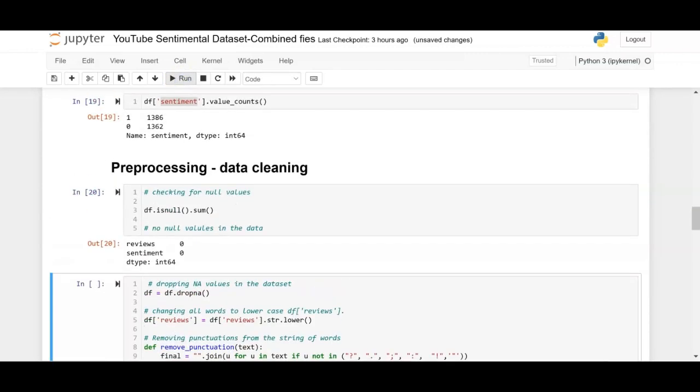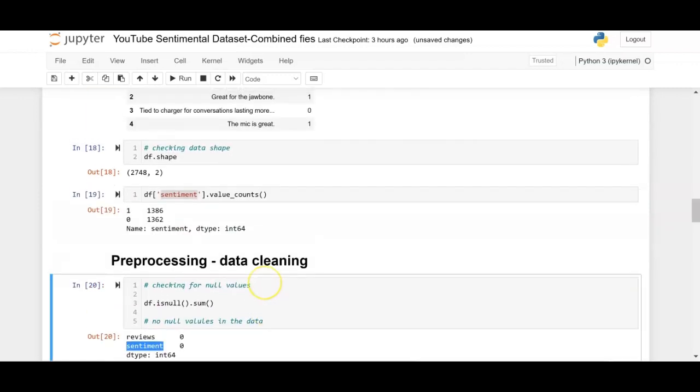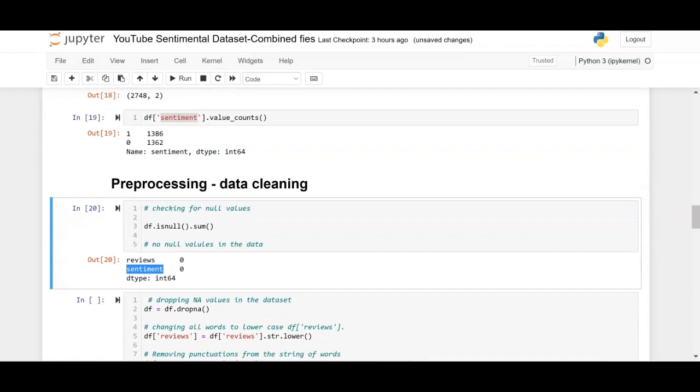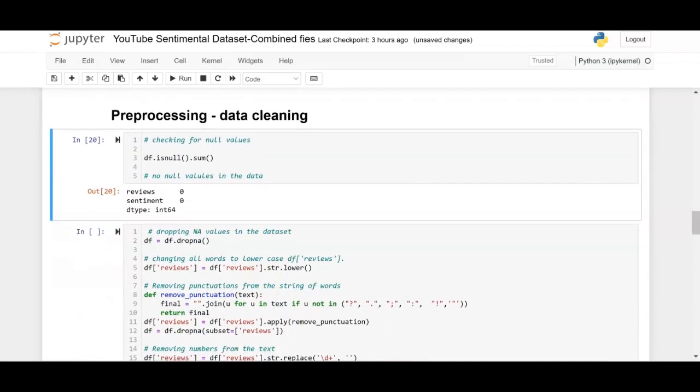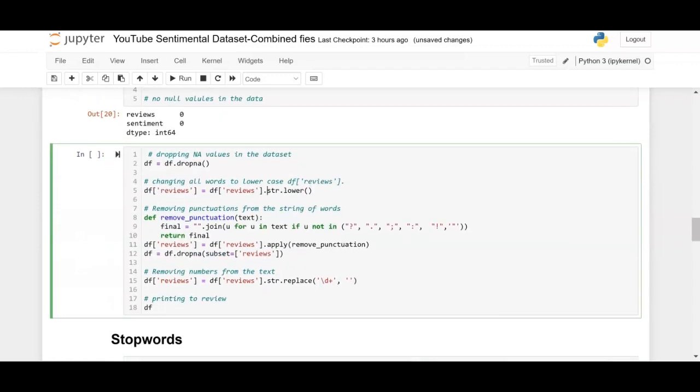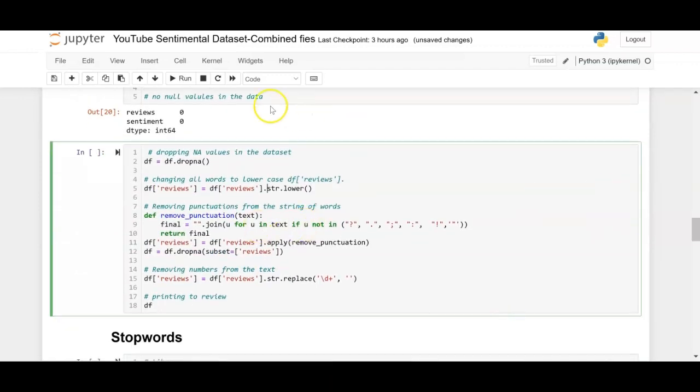So here we're going to do the processing of data cleaning, the pre-processing. This is just code for checking any null values in your data set. It's going to check your reviews and sentiment columns and see if there are any null values. Right now they both have 0 null values. So next, like I said, we're in the process of cleaning this data.